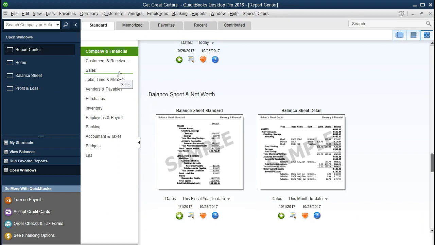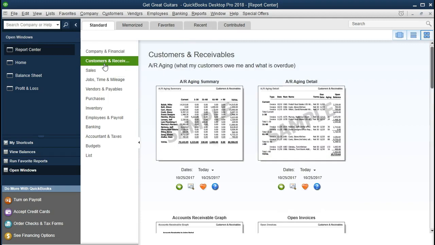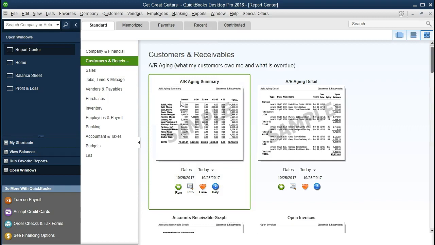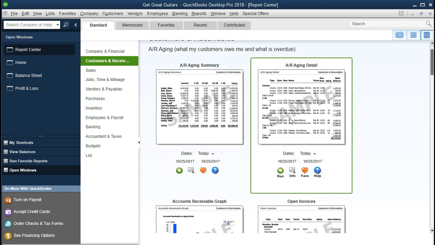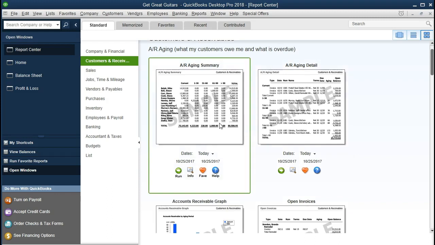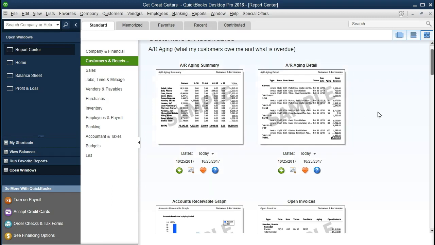We won't take a look at all of them, but some of the main ones that we'll be working with will be in the Customers and Receivables section, the Accounts Receivable reports. We have an Accounts Receivable Aging report, and an Accounts Receivable Detail report, and that's really going to back up who owes us money. We could say who owes us money by how past due they are. We could say who owes us money by the detail.